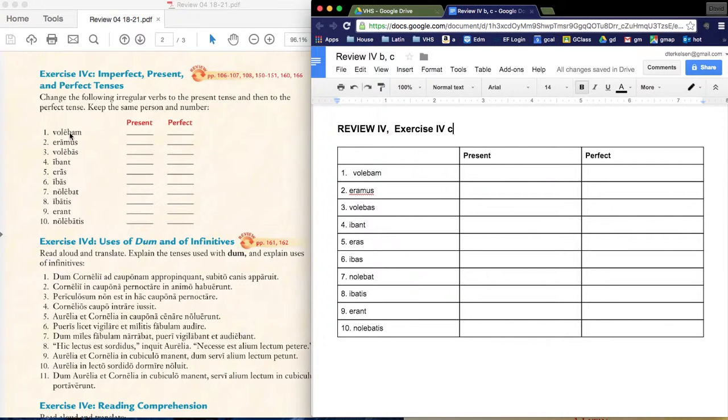We see a list of verbs here that have to be converted into present tense and perfect tense. So again, the directions here are: change the following irregular verbs to the present tense and then to the perfect tense, and keep the same person and number. So first we're going to have to think about that. What person and number is this?